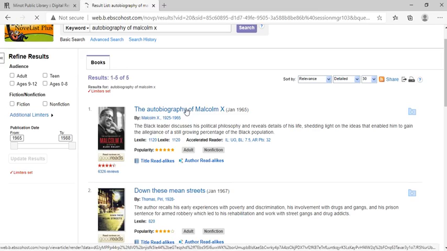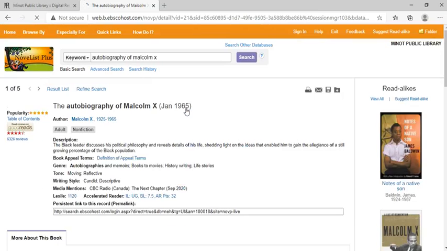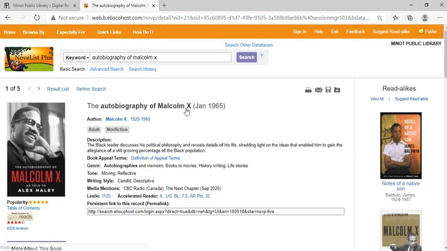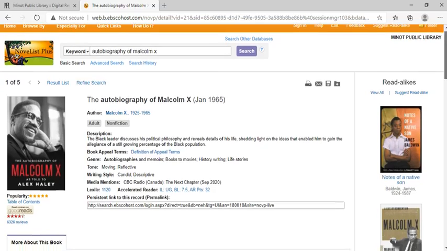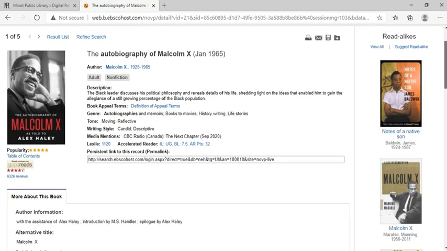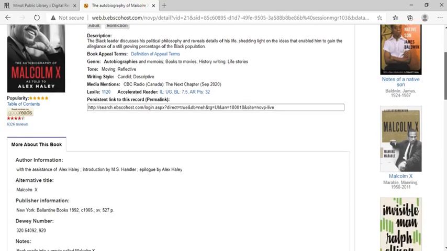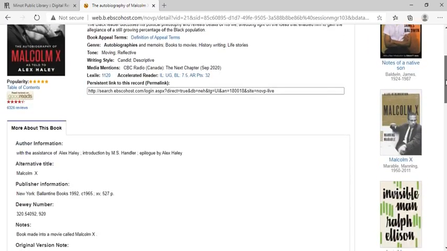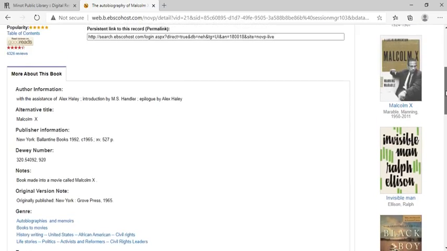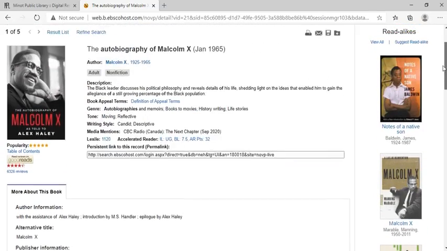So let's click on it here. Looks very similar to the fiction one. You've got your reader likes, so if you like The Autobiography of Malcolm X, you might like Notes of a Native Son by James Baldwin. And there's other Malcolm X books, of course. Other people have done biographies of him.